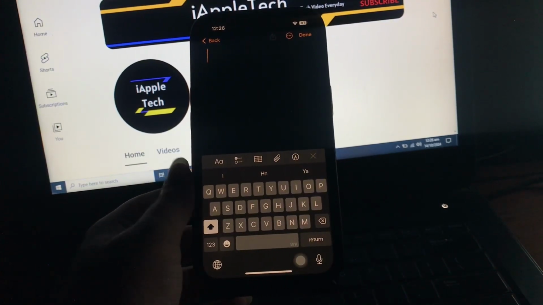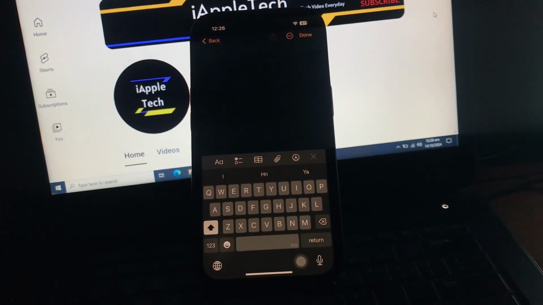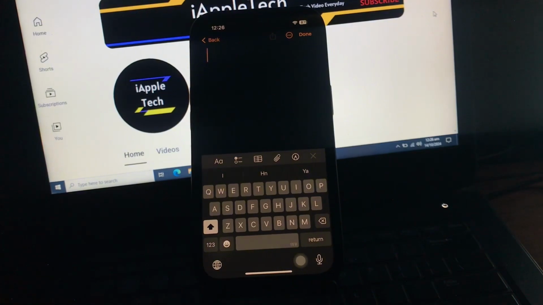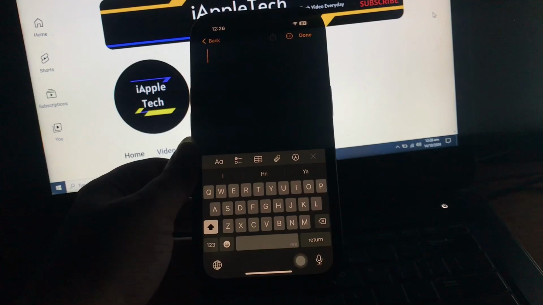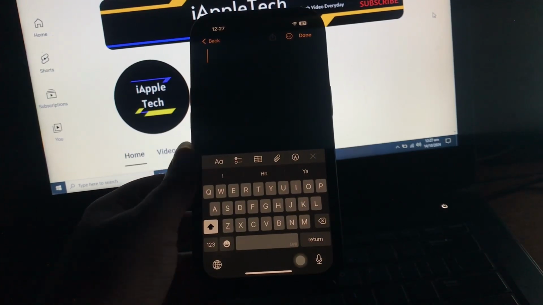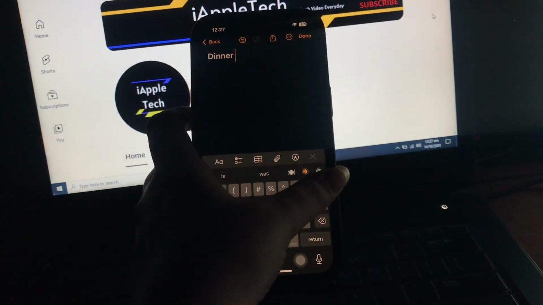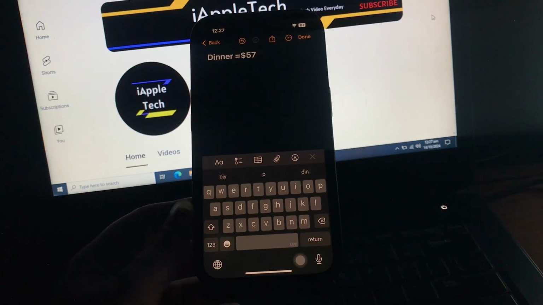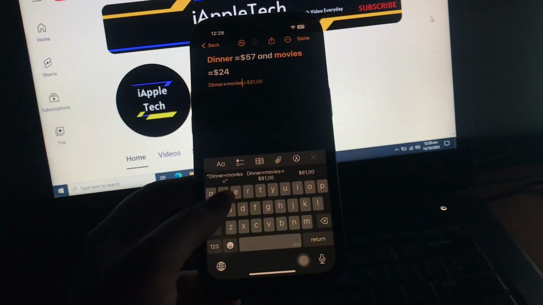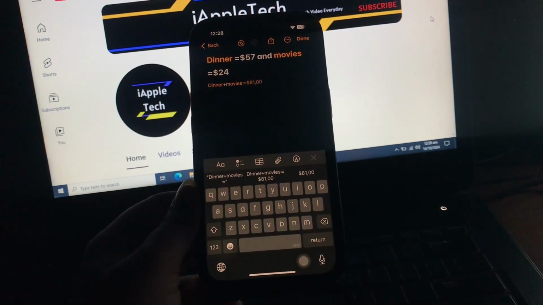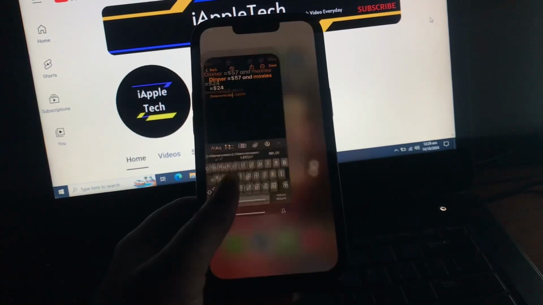You can do this same thing directly in the Notes app with any existing or new note. Math note is technically a Notes app feature, but you can in fact start a math note in the calculator app. Math note lets you type equations in the Notes app and have them solved automatically when you put in an equal sign. You can do things like calculate how much everyone owes for a group trip or split up a dinner bill. If you write dinner is equal to $57 and movies is equal to $24. Now type in dinner plus movies and add an equal sign and get the total, and you are done.